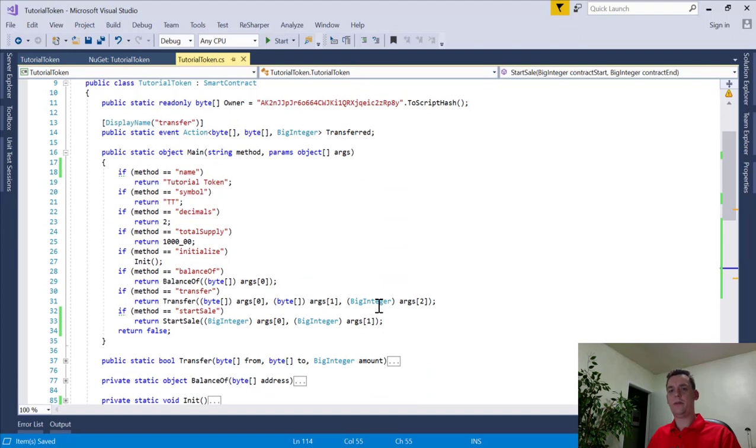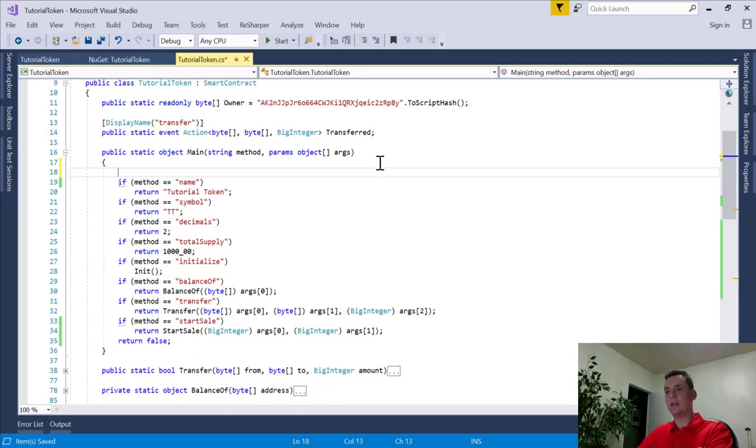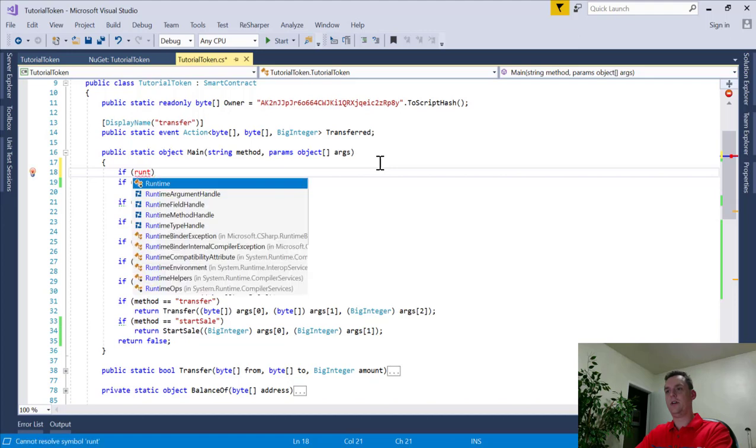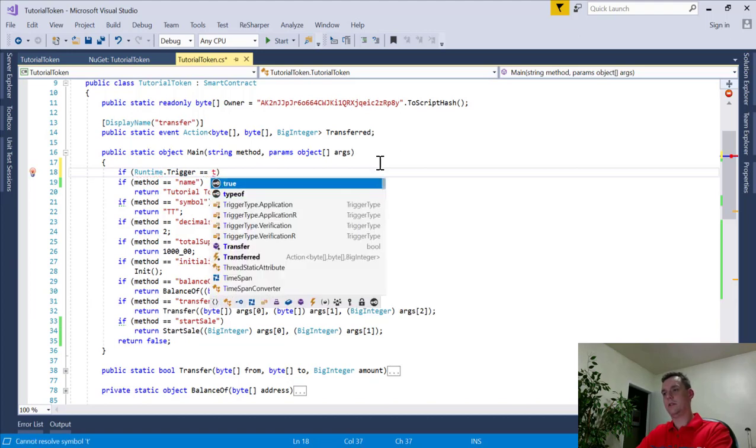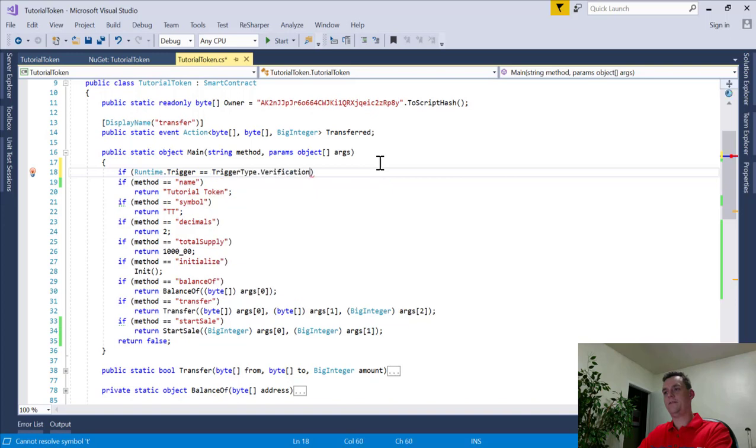So now the big question is, how do we accept or reject these funds? Well, there is a concept in Neo Smart Contracts called triggers. So if we go runtime trigger equals trigger type verification.